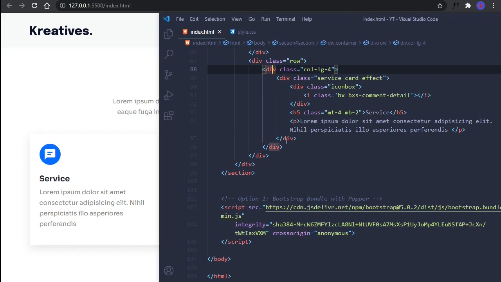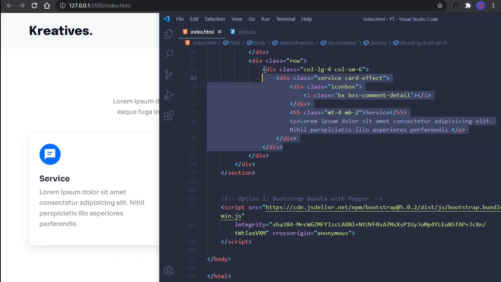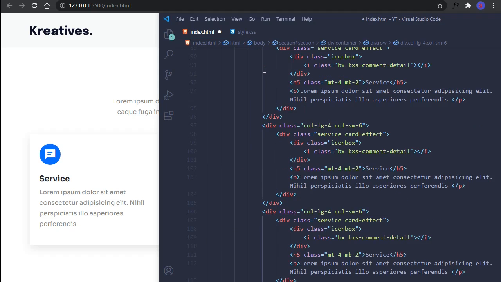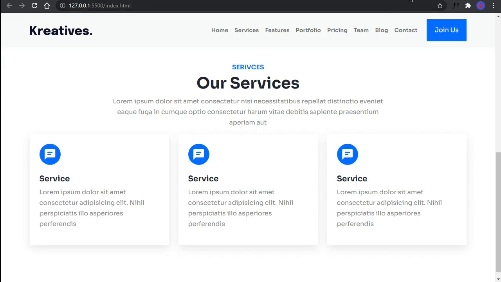So what I'm going to do now, I'm going to add another class. So it means on larger devices it will cover 4 column space, and from small to large it will cover 6 column space, including medium device. And below from the small device screen sizes, it will cover 12 column space. Okay, so I'm going to copy and paste. Okay, so let me show you.